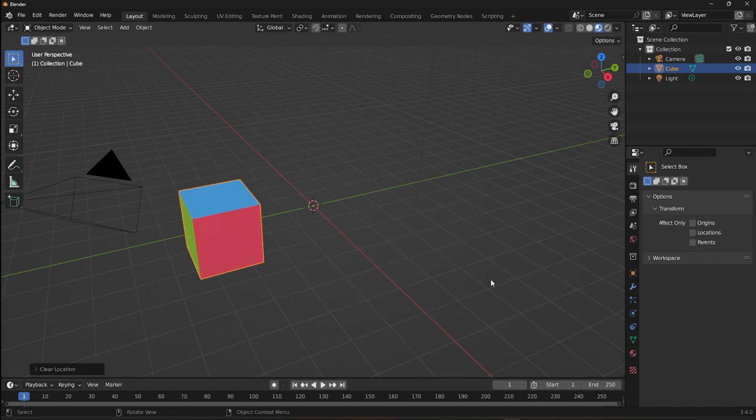Do you want to know why? That's because it will bring up the origin of the cube to the world origin and not the cube itself. As you can see, the origin of this cube is way outside of it and not where it's supposed to be.